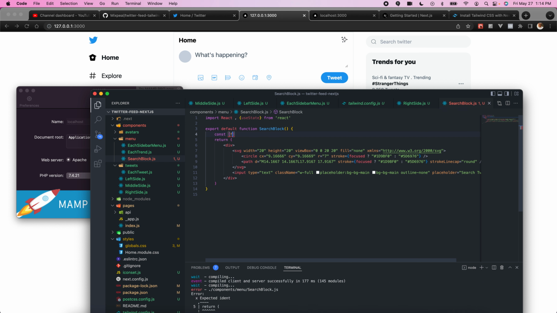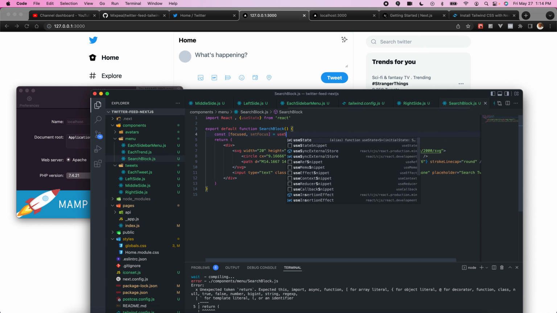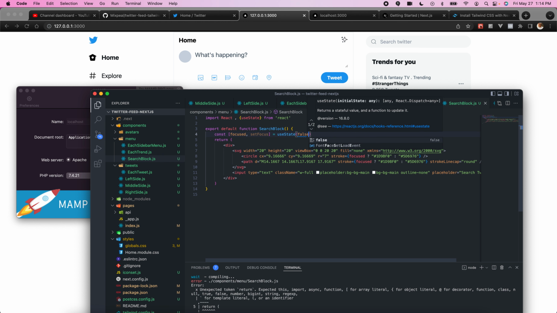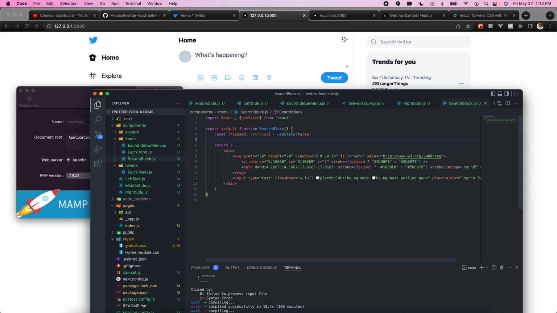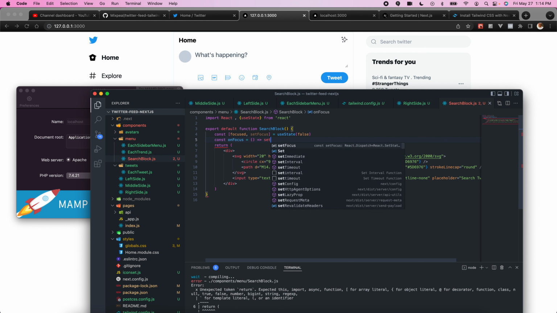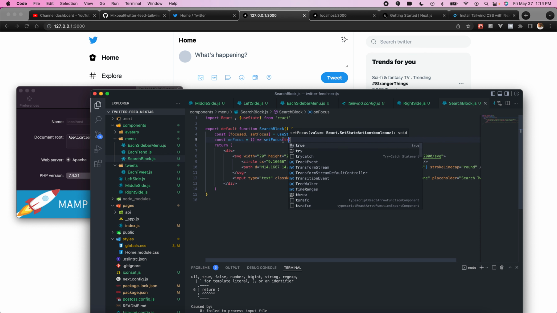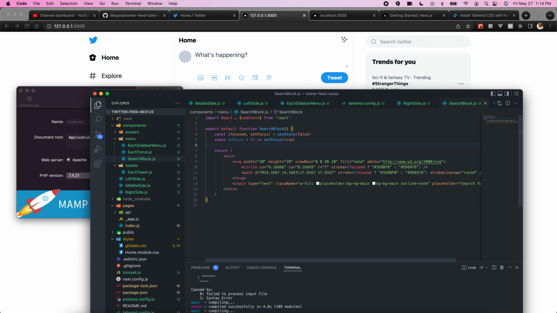Okay, so focus, setFocus. So we have the object and the function and the state. The default state, let's say the default state is false, so by default it is not focused. So we have an onFocus function, const onFocus. What happens once the input field is focused? It should call the setFocus function and set it to true.